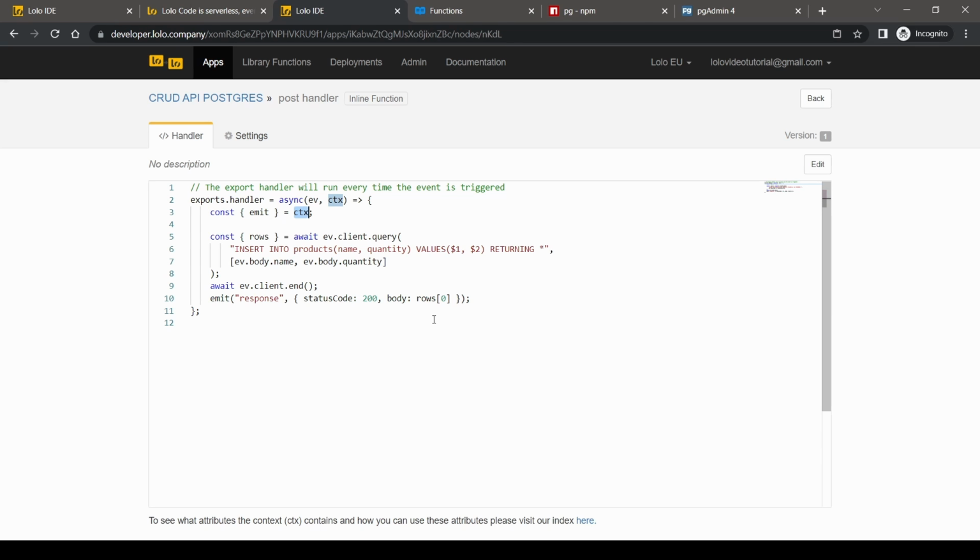allows you to create a response for all your HTTP endpoints. And that's exactly what we're doing in the last line here. We're just emitting a response. This is fixed. And here is the response body, which is going to specify what's the nature of the response.